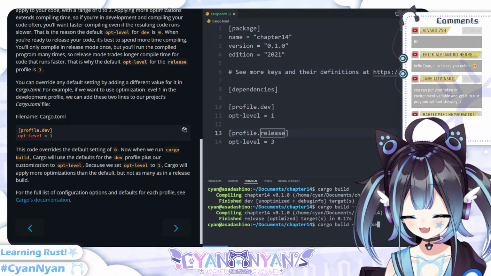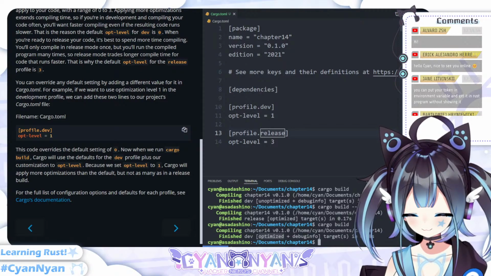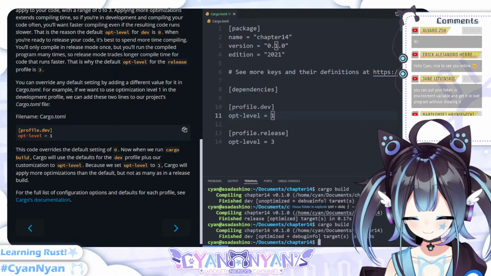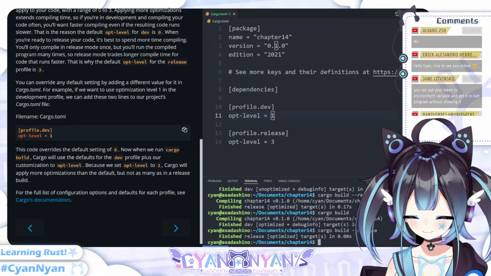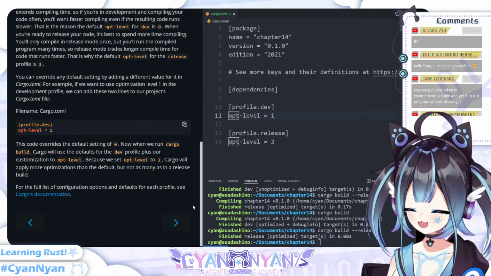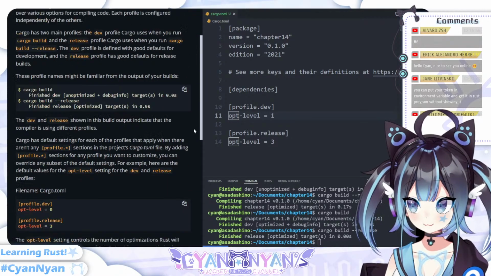Will there be any output difference? Oh, it says optimized. Because we set the opt-level to 1, and the default is 0. And cargo build --release is the same. So this is about customizing builds with release profiles.